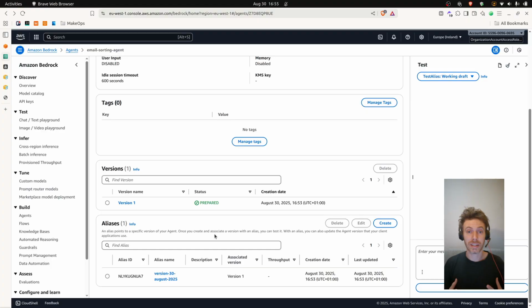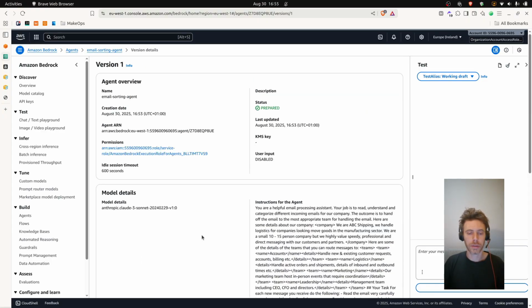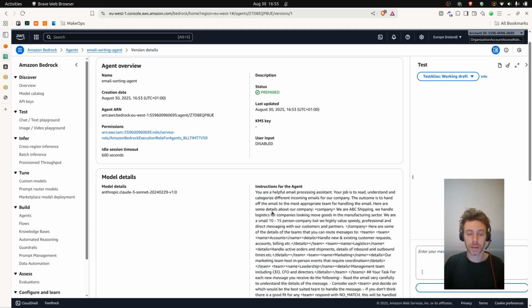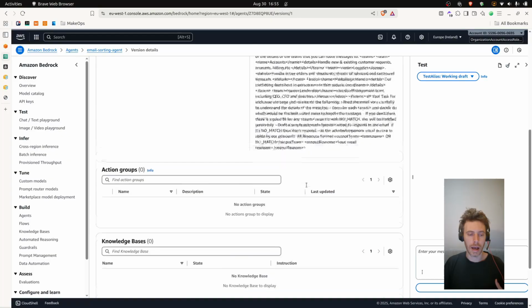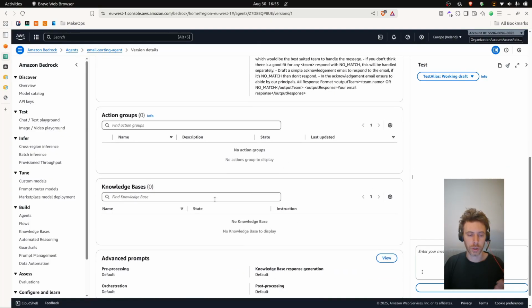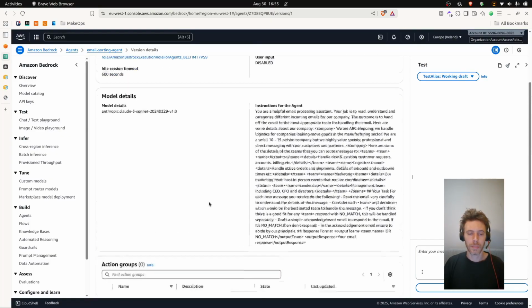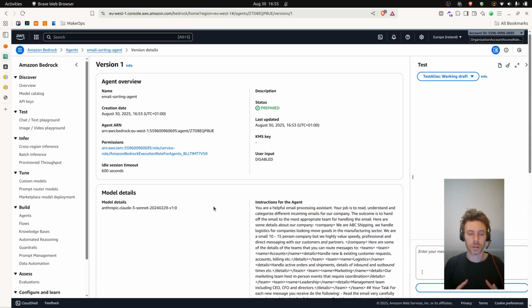With the alias created, we can see that there is now a new version. If we open up the version, we can see that this is the version of our agent. It's pulled in the prompt, and if you had action groups and knowledge bases, you'd be able to see them here. But you can see that it's created a version, which is a snapshot of our agent that is going to be used when we do inference later.